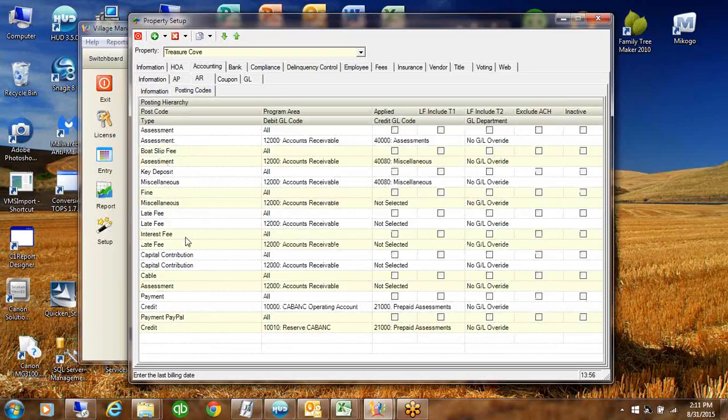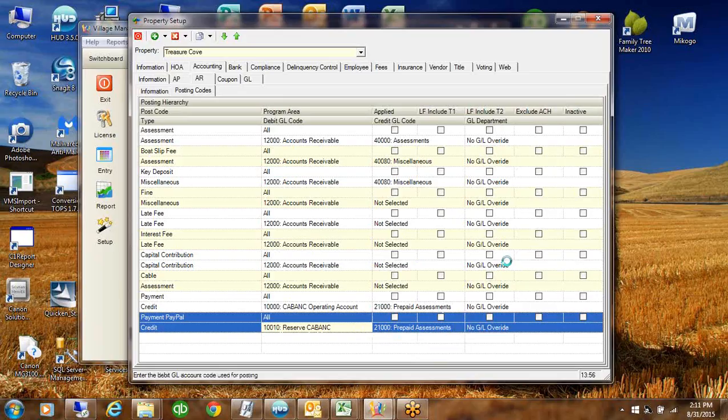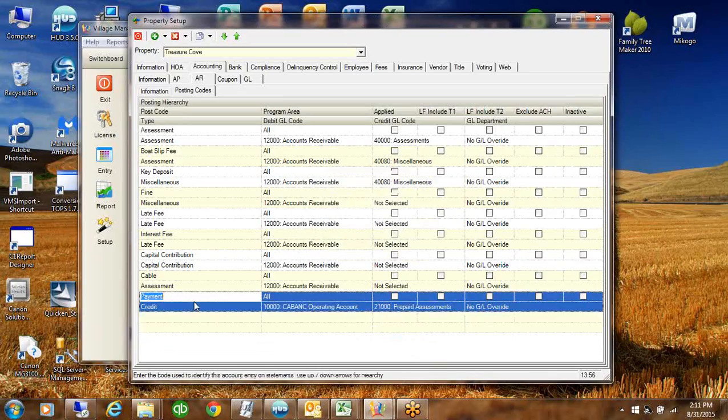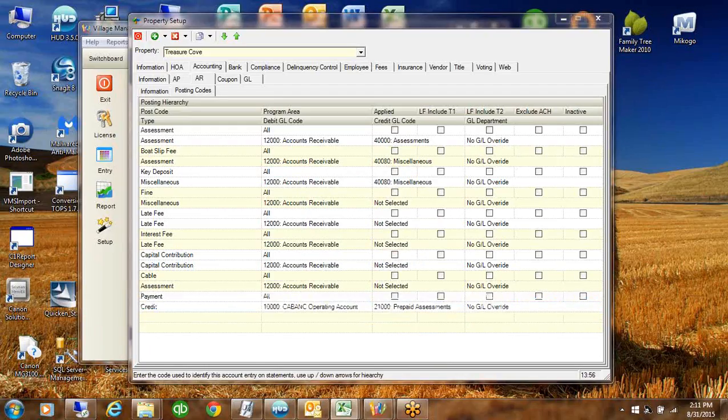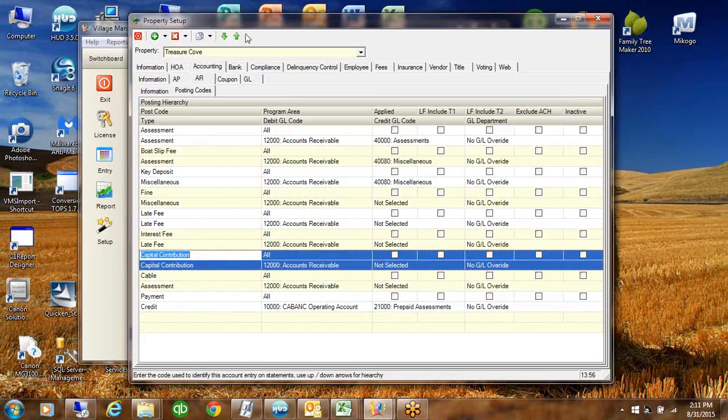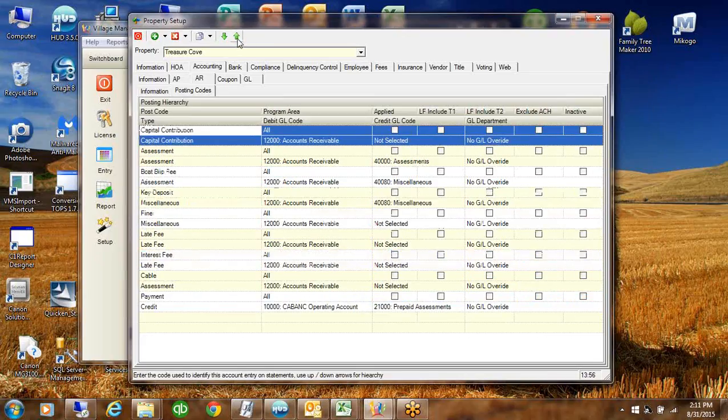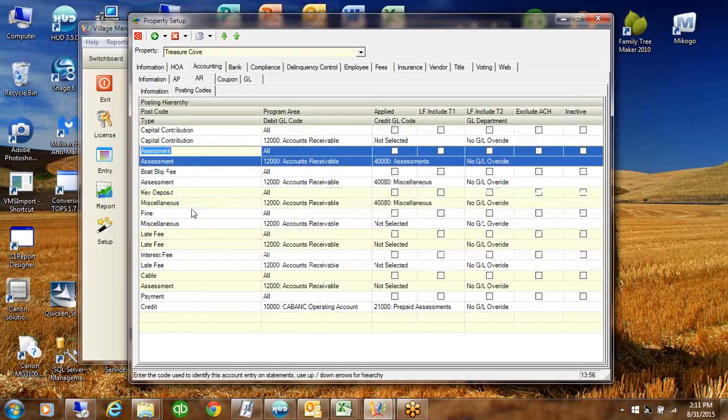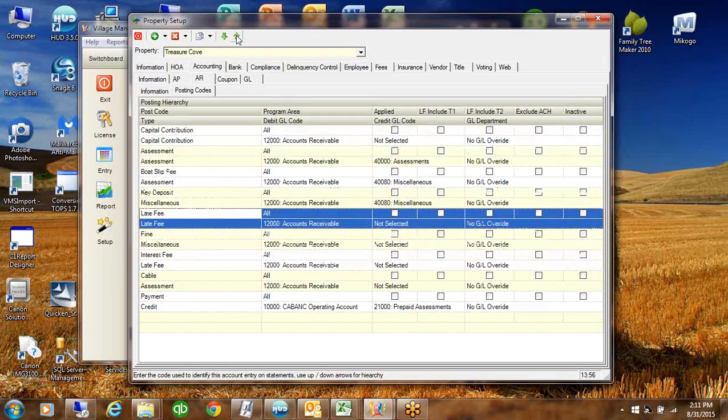I'll go look at my AR posting codes. Are these in the order that I want? This account doesn't have a PayPal account, so I'm going to delete that AR posting code. This is my payment, and then I have all different things. This association wants this capital contribution paid first, so I'm going to put it up at the top. Then I have assessments. They want late fees to be applied before, but if I had my most common denominator set up correctly, then I wouldn't have to go through this step.